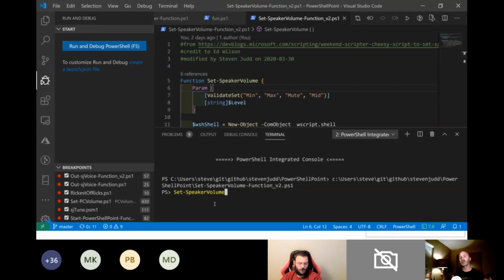The reason I put dash function in my file names is to make it obvious that this is the file, this is the PowerShell function. That's pretty handy. I get burned by that all the time.